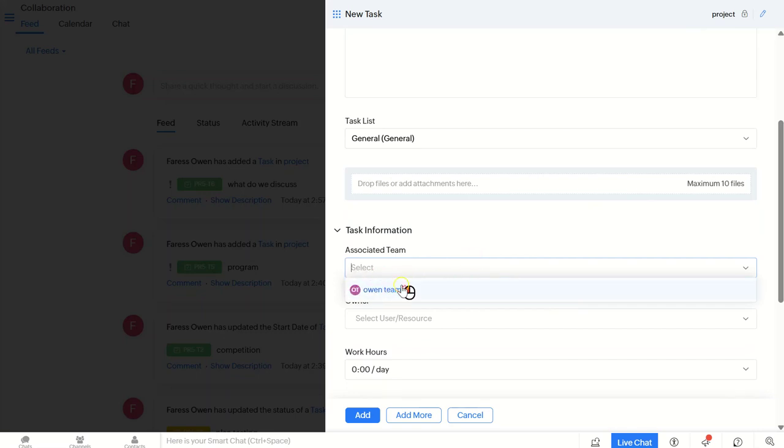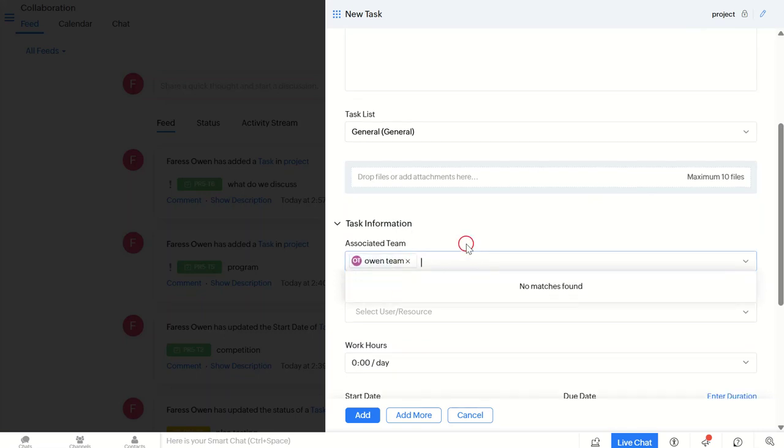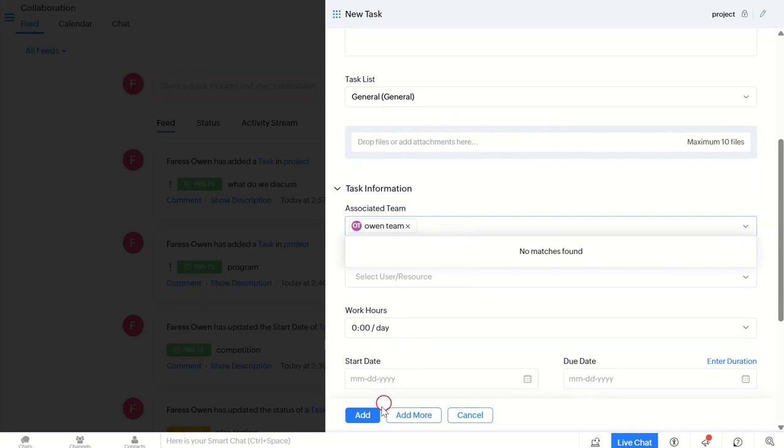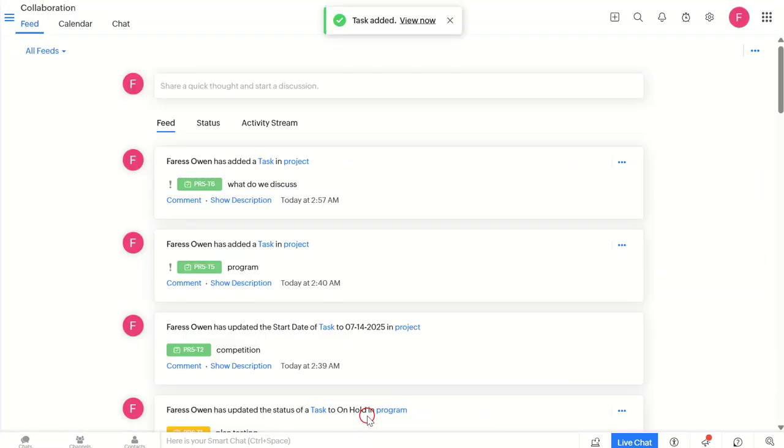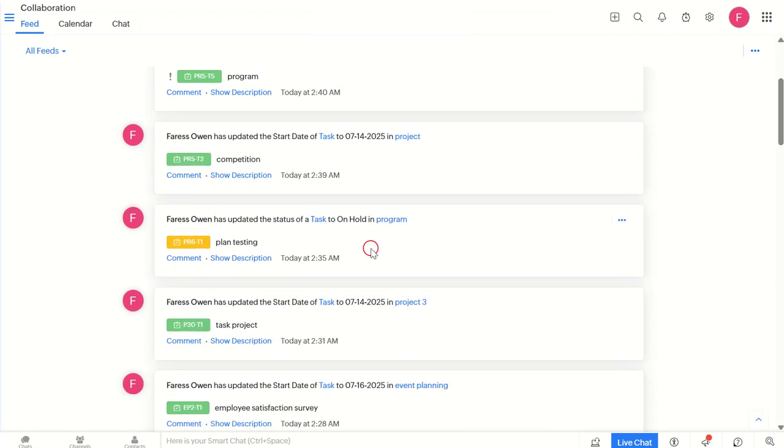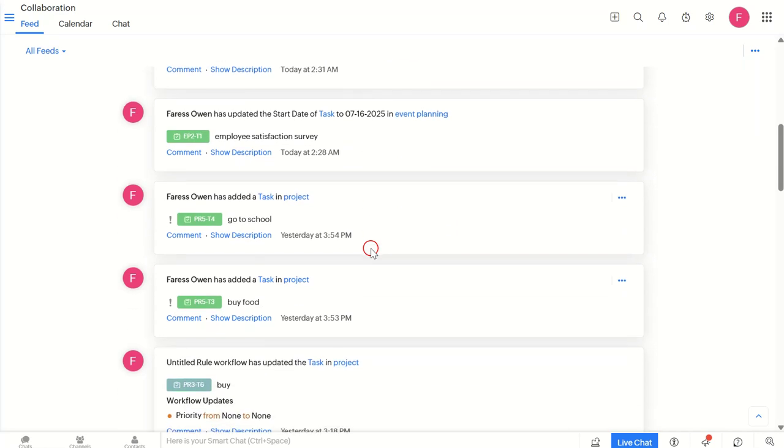Finally, click Post. And voila, your discussion is now live on the board. Your team members can now view, comment, and engage with your post. This not only fosters team collaboration, but also creates a repository of knowledge that can be referenced in the future.